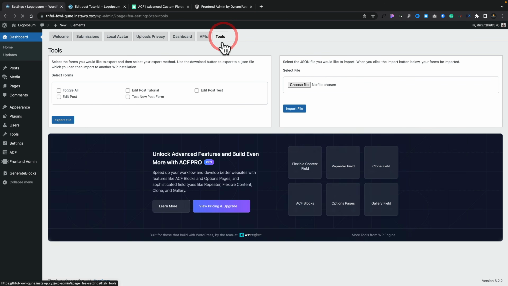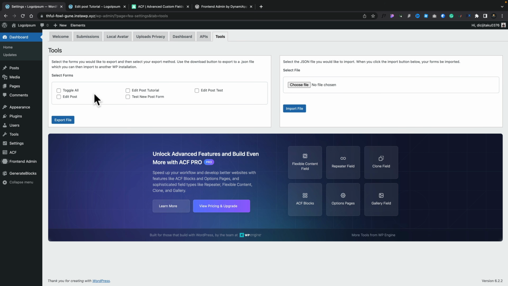And also, finally, you've got tools, which allows you to easily choose which of the forms you create that you want to export. So you may be working on a development site, testing things out, and then you want to push that over to a live site. You can simply download these, and then upload them to your actual live site without having to recreate everything from scratch. Kind of useful. Very much the same as the tools you have as part of ACF.